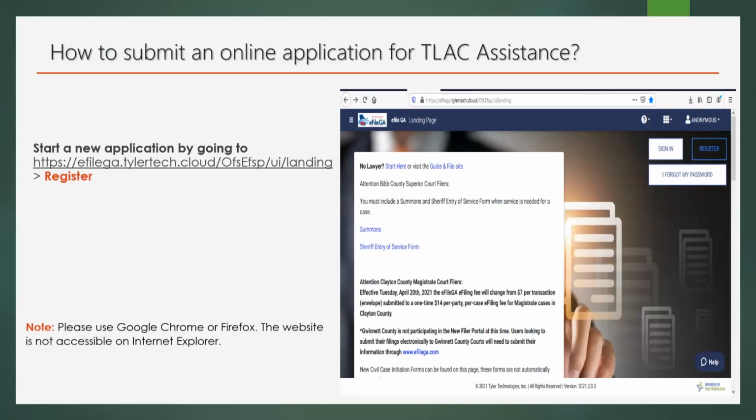So let's go into detail as far as how you would submit an online application for the TLAC assistance program. First, you will start a new application by going to the website, which is identified there. And we also have it on our personal website, TLAC website. The first step, you will have to register. Now, keep in mind, in order for you to actually go on this platform, you need to use Google Chrome or Firefox. The website is not accessible on Internet Explorer.